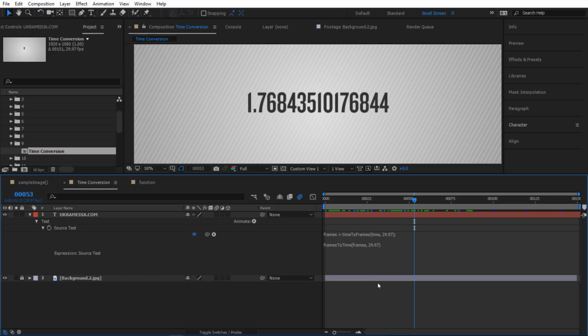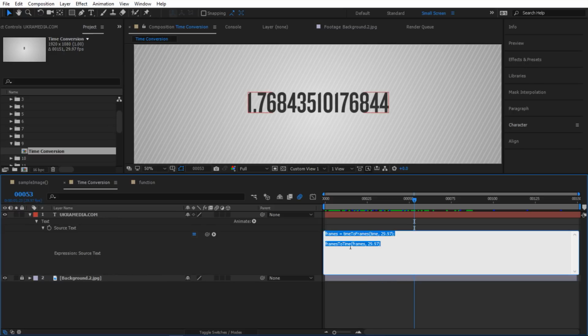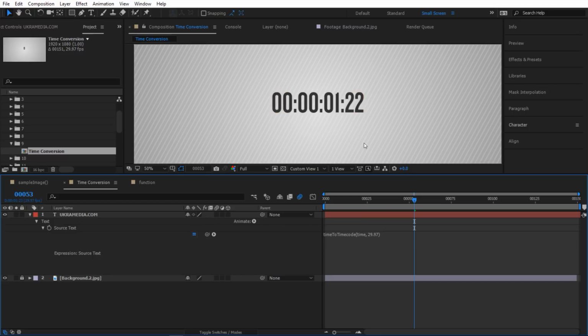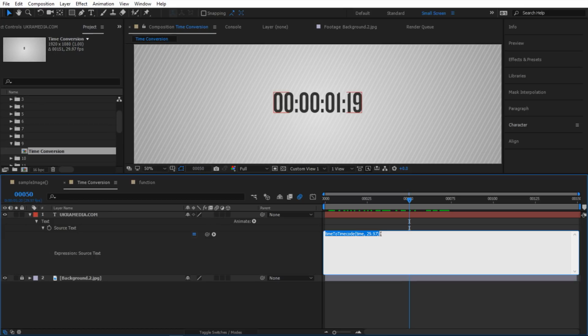All right, the next on the list is timeToTimecode. If I just get rid of this and do timeToTimecode, then in here we'll do the same thing. We'll just do time and then the frame rate, 29.97. As you can see, we see the timecode, which can be very useful. So that's the third one. And the fourth one, we'll do timeToCurrentFormat. Let me show you. I'm just going to type timeToCurrentFormat, and the same thing in here, we're just going to say time and then define our frame rate.